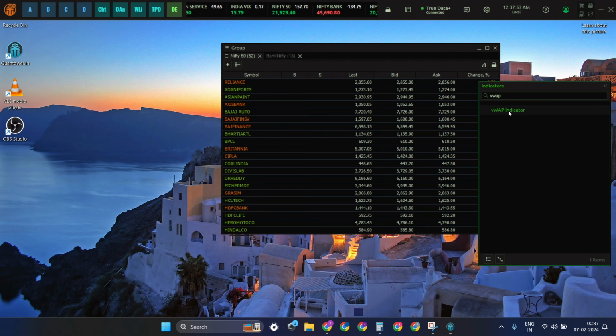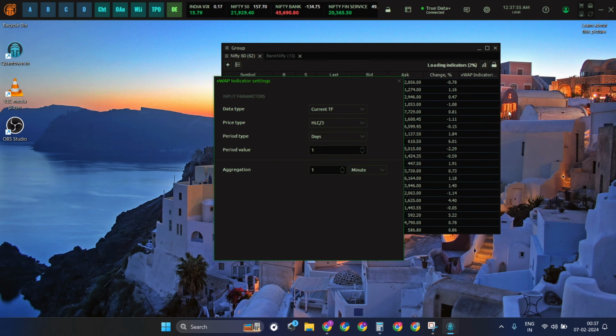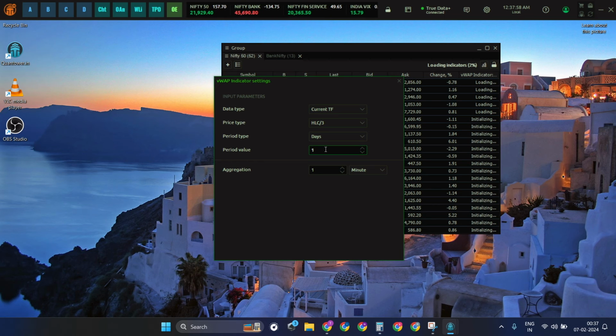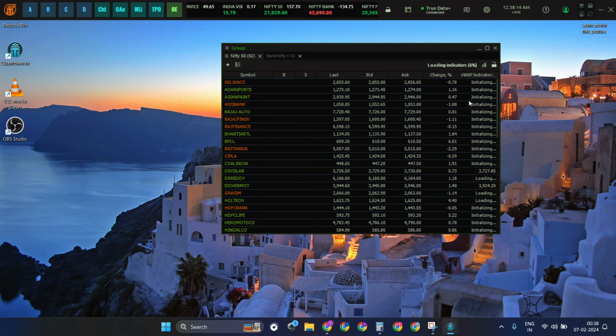Okay, you can add the VWAP indicator, double click on this, and you can give your time. Let's say I'm giving 5 minutes, and you can play with these options, and I'm clicking on apply changes, and you can see the VWAP indicator is applying, and you can see loading indicator 20%, 24%, whatever the data is loading.